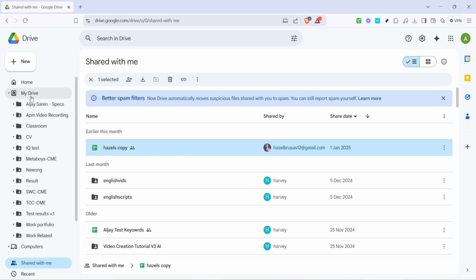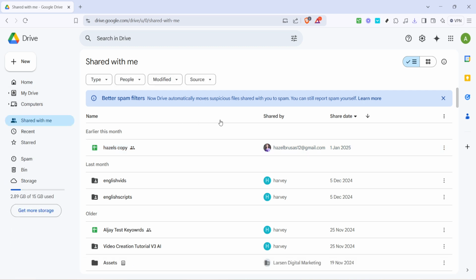By following these steps, you've successfully added a shared folder to your Google Drive desktop app in Windows 10. This process doesn't actually copy the folder to your drive, but it links it so that you can view and manage the folder more easily.